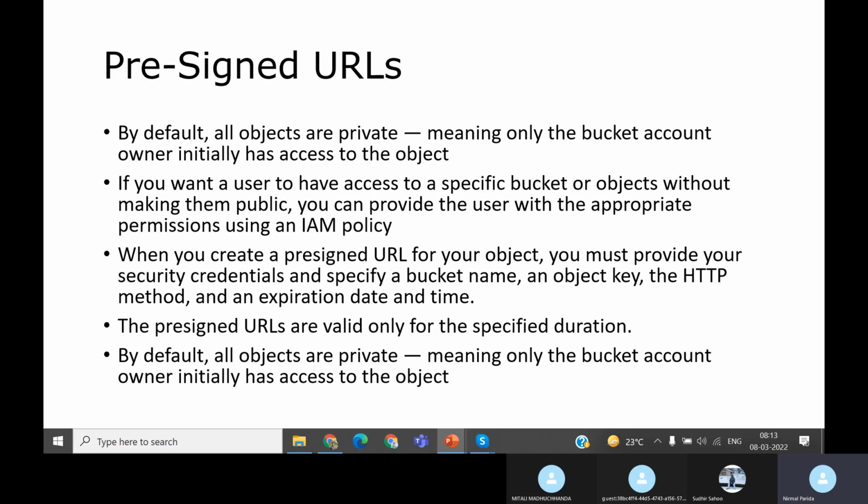With a pre-signed URL, you are providing access to somebody who doesn't have access to your bucket. So you are temporarily giving access, and AWS will use your credential, your key, and temporarily give access to that person, or maybe you can make it public for a limited time. The pre-signed URLs are valid only for the specified duration. You have to provide that duration, and by default all objects are private, meaning only the bucket account owner initially has access to that object.